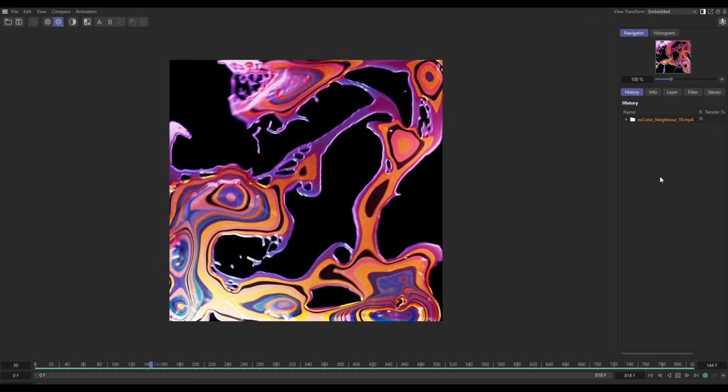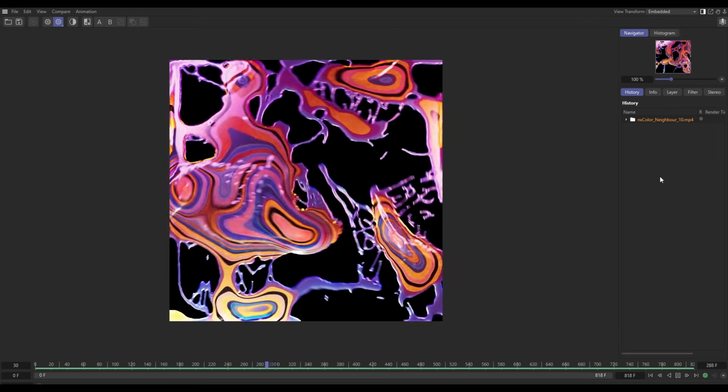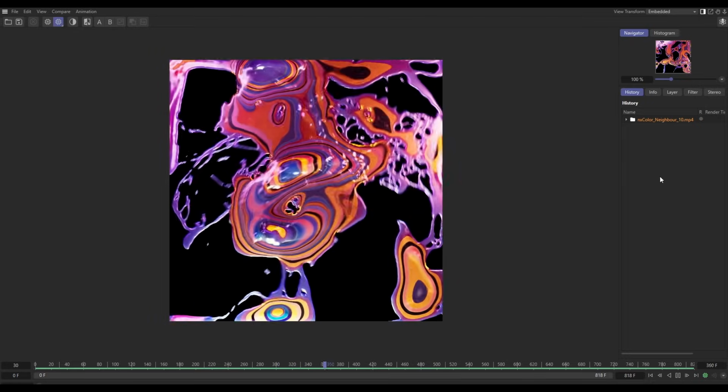On today's video, we'll be recreating this nice abstract fluid sim. We'll be exploring nxColor and the new neighbor search mode, which is part of the current beta.